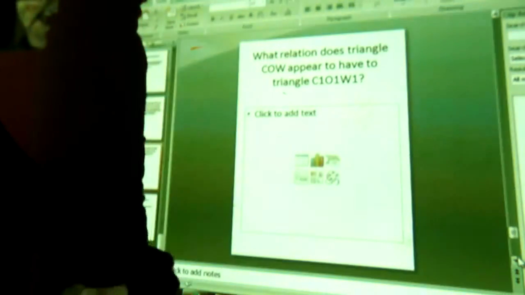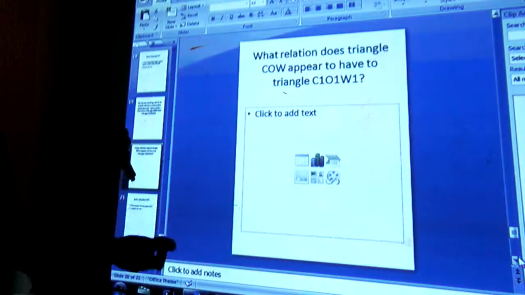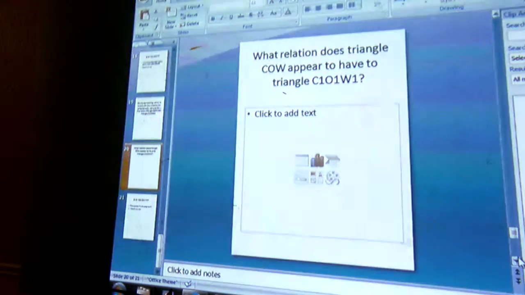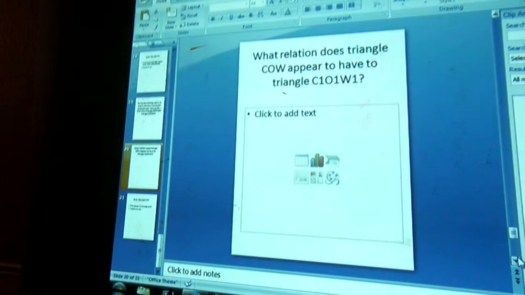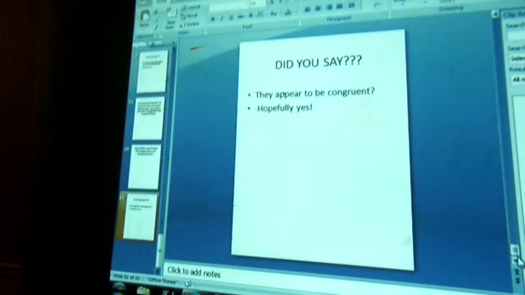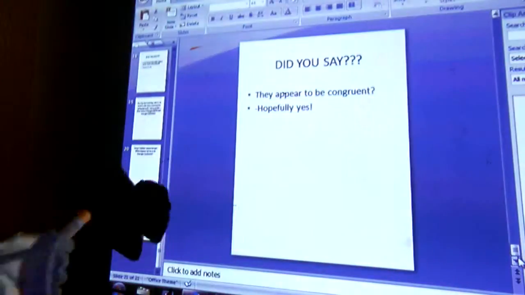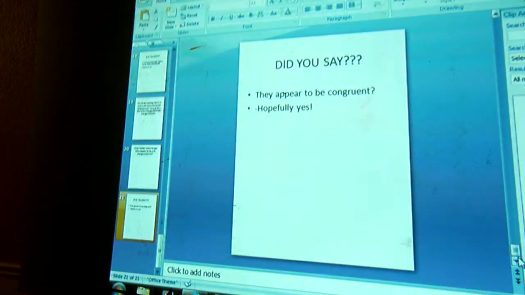Okay, so what relation does triangle COW appear to have to triangle C1O1W1? Try to think what relation the two triangles have with one another. If you need to turn it off and come back and turn it on when you're done, go ahead and do that. I'm going to go on. So, did you say that they were congruent? Hopefully you did.